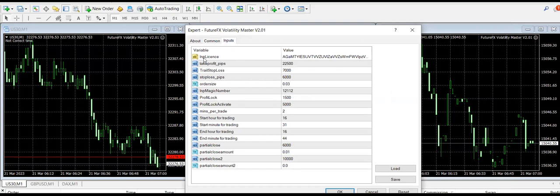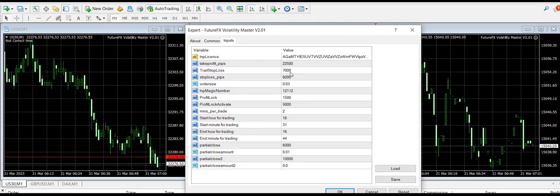Okay, so input license, that's your activation key that comes with your software. That has to go in there, of course. Take profit. So it's pretty obvious. We've got a take profit distance set, a stop loss set, so that once the trade's placed, there's automatically a take profit and a stop loss gets placed as well. And this is a trailing stop loss. How the trailing stop loss works, in case you don't know, is once the trade gets into 7,000 points of profit, the stop loss will trail behind at that distance.